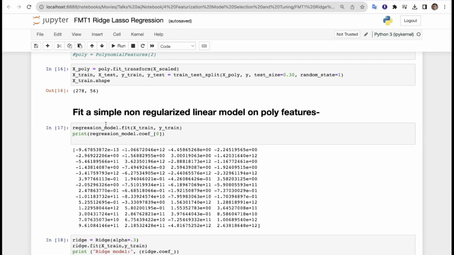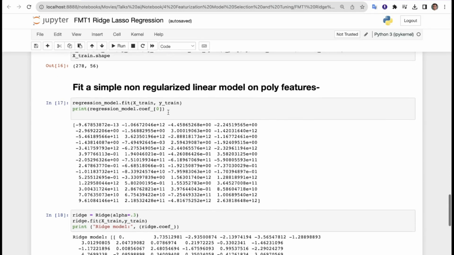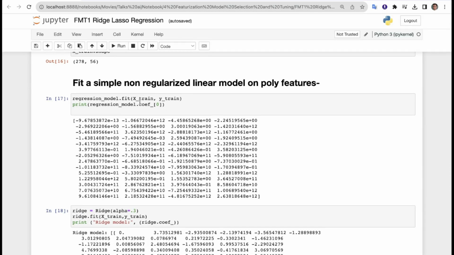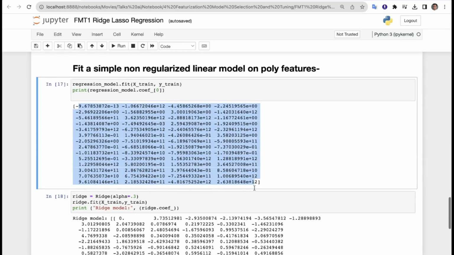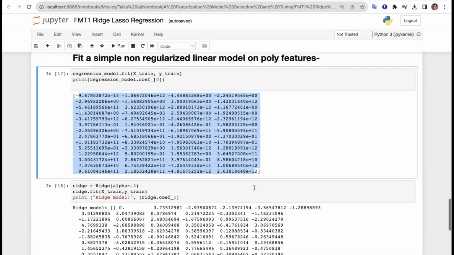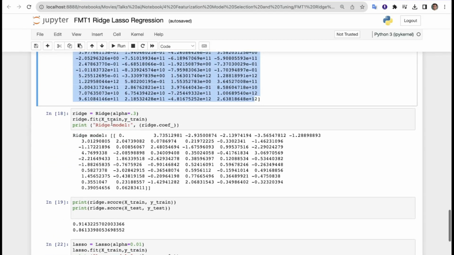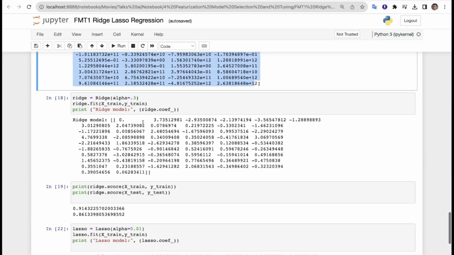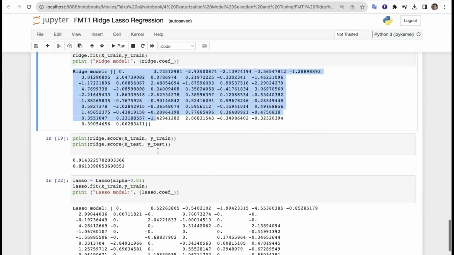Now fit a simple non-regularized linear model on the poly features. regression_model.fit(x_train, y_train), then print regression_model.coef_. Here you can see all the values we get for our regression model coefficients. Now ridge equals Ridge with alpha 0.3, ridge.fit(x_train, y_train), printing the ridge model, that is ridge.coef_. Here again you can see all these values for the ridge model as well.